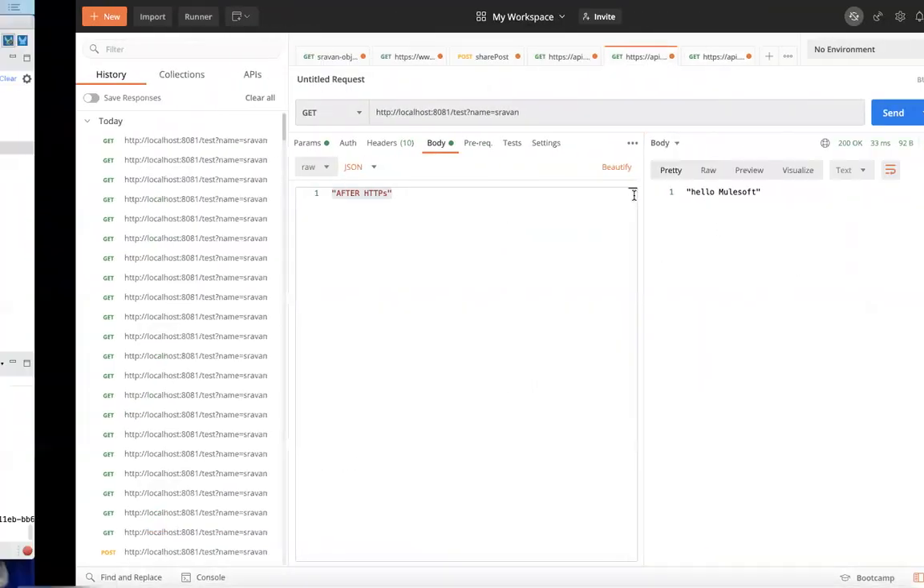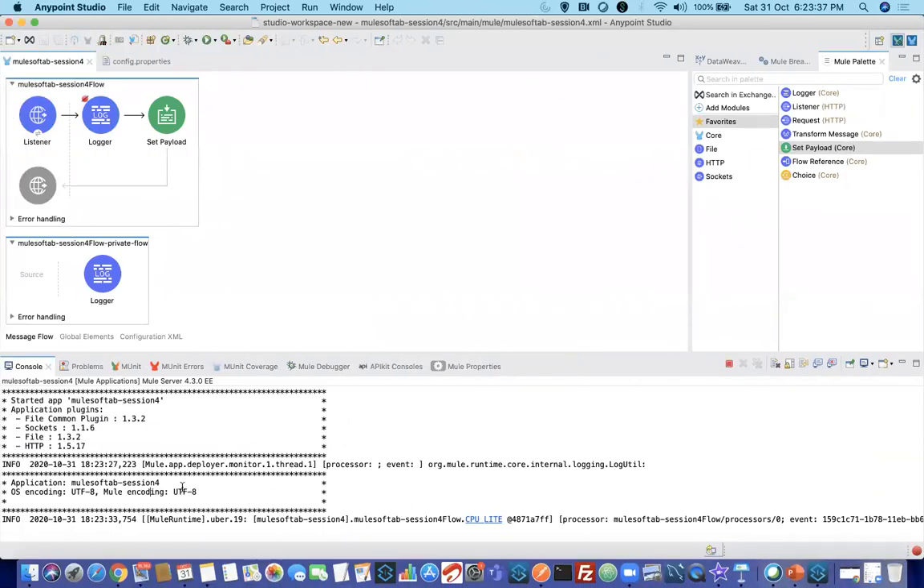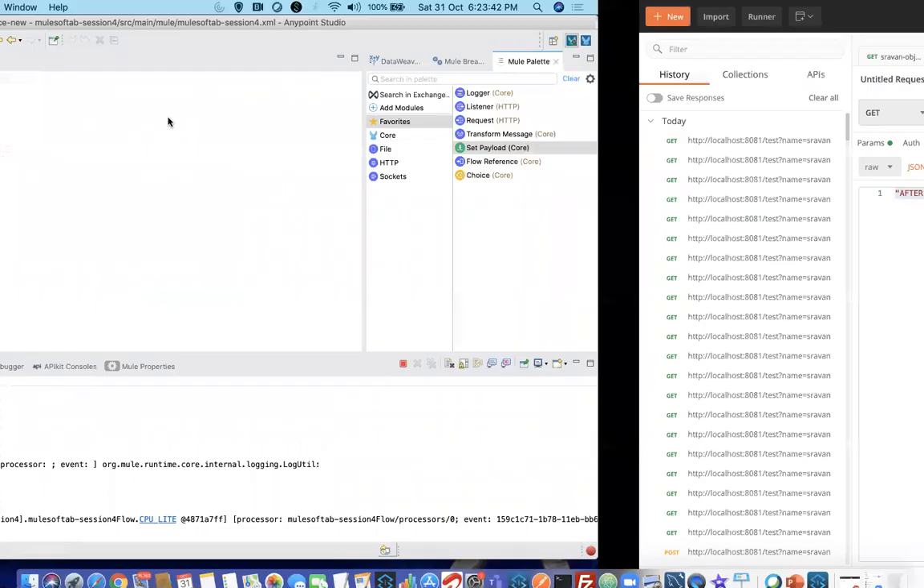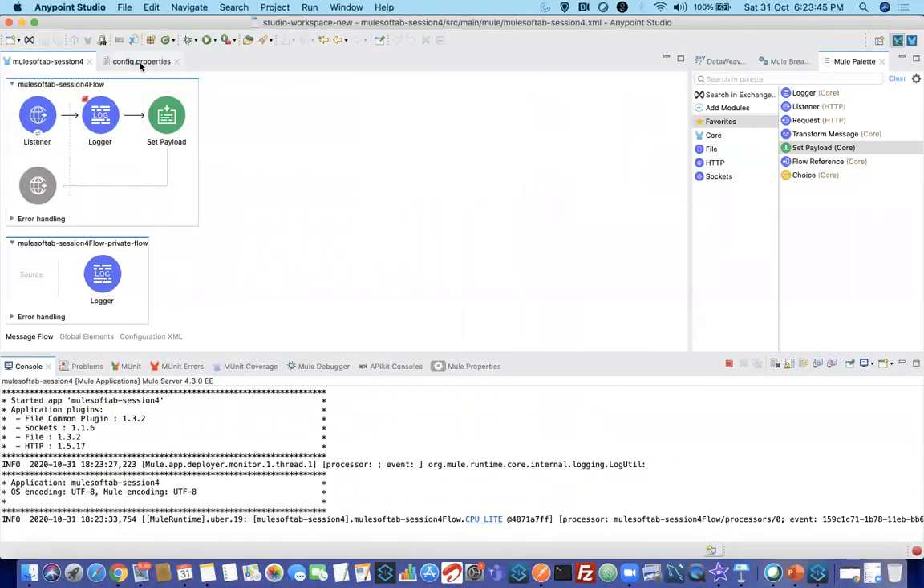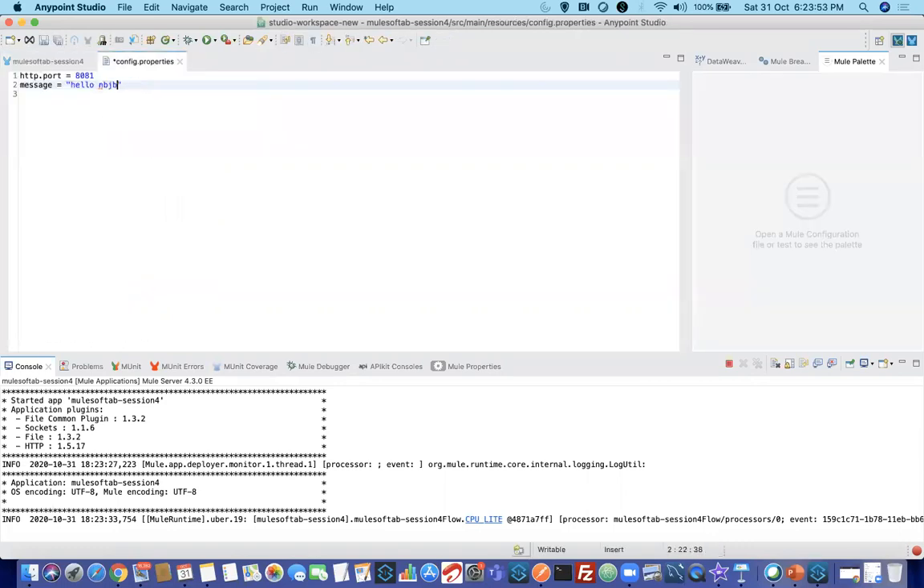You can see, so it got redeployed. That is why it is showing MuleSoft, or else it will not show this one. So that is very important for you to notice while running the application. I'll tell you why it redeployed. Because I have changed the mule XML file, it got redeployed.